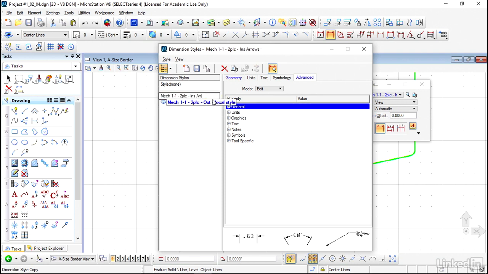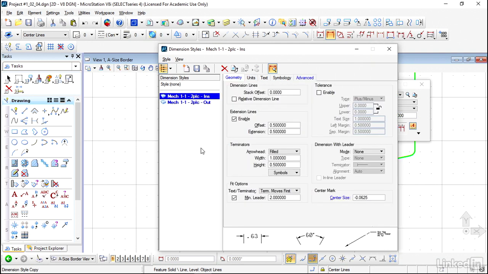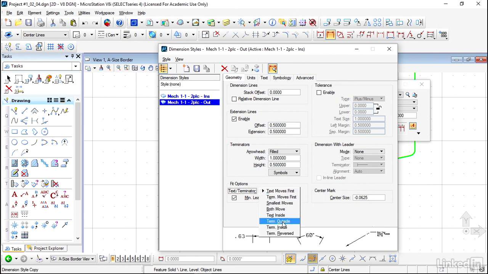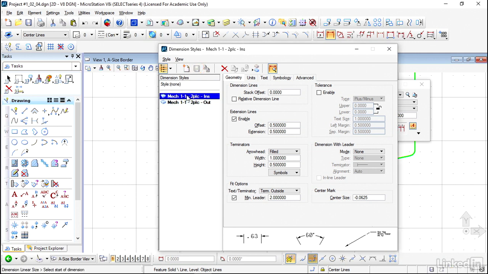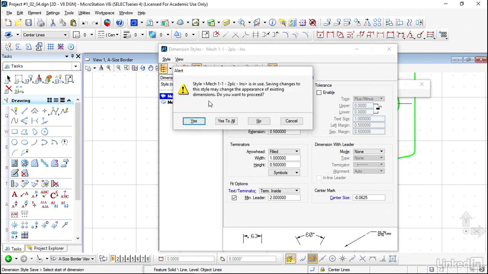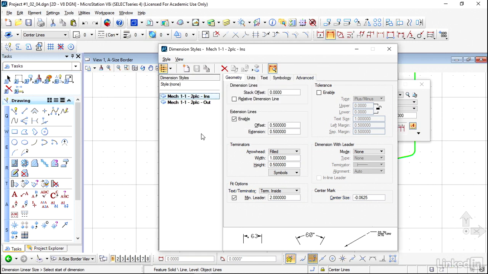There we are. So now under geometry here, now that I've created the inside dimension style, I want to set my text terminator setting to term inside. And then for the outside style, I want to override and set my terminators to outside. So now let's save both styles. We're going to be toggling between these two styles when we add in our dimensions. If you get this alert box, by the way, this means you've already added the dimension to the drawing. Just hit yes to all and it'll update the dimension automatically.